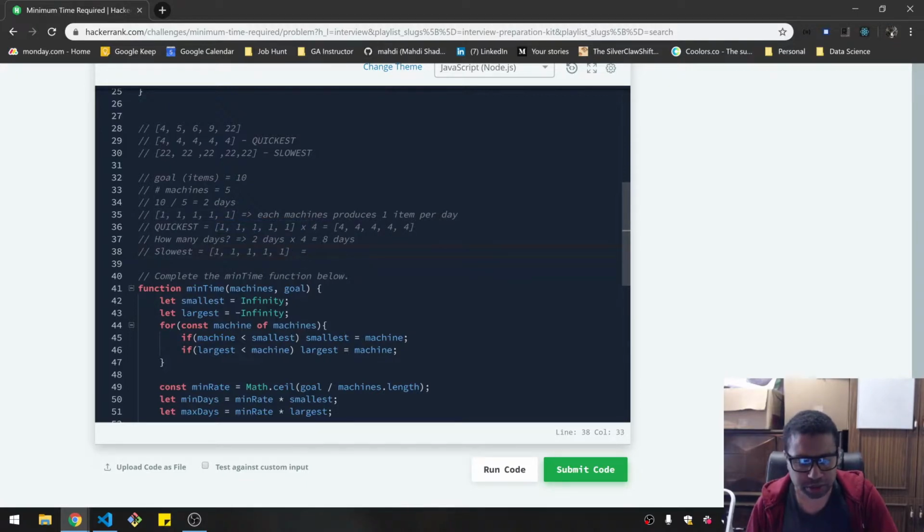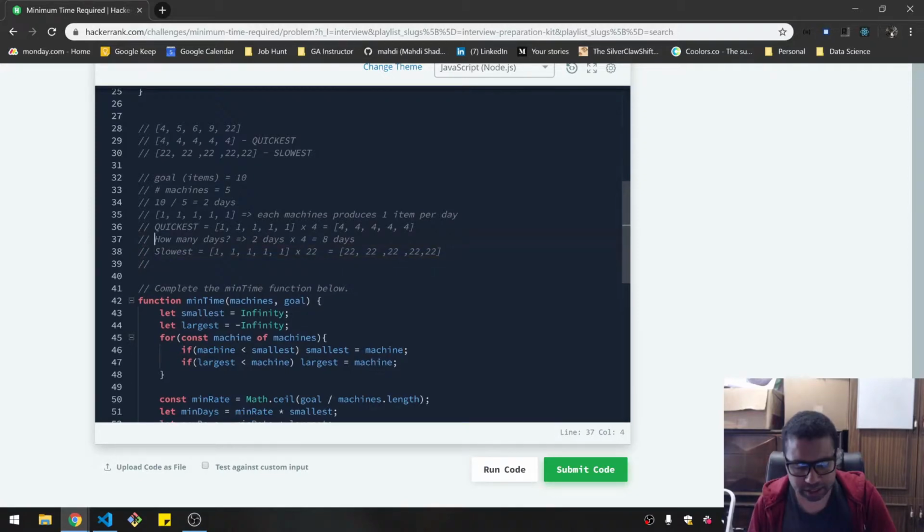To get to my very poorly formatted 22, you know, this is obviously going to be times 22. And same thing, how many days? Well, it's going to be 2 times 22 or 44 days for my slowest. And that is the beauty of this setup here. We can now look at the minimum and maximum number of days, and then back calculate from there effectively.